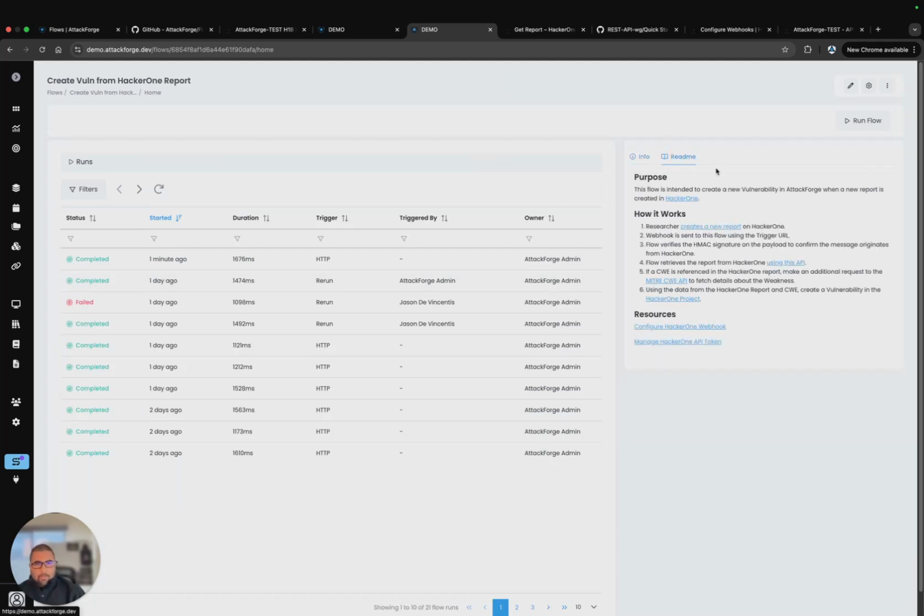So let's pop open the README and just get a bit more background into what's happening here. So again, the purpose of this flow is to create a new vulnerability in AttackForge when there's a new report created in HackerOne. So as we could see moments ago, step one, the researcher creates a new report on HackerOne. So that part we've already done. And what happens from there is a webhook gets sent to AttackForge. Now, this particular flow is handling that webhook, and we're going to have a look in a bit more detail at the code behind the scenes of how this particular flow has been set up to handle that interaction.